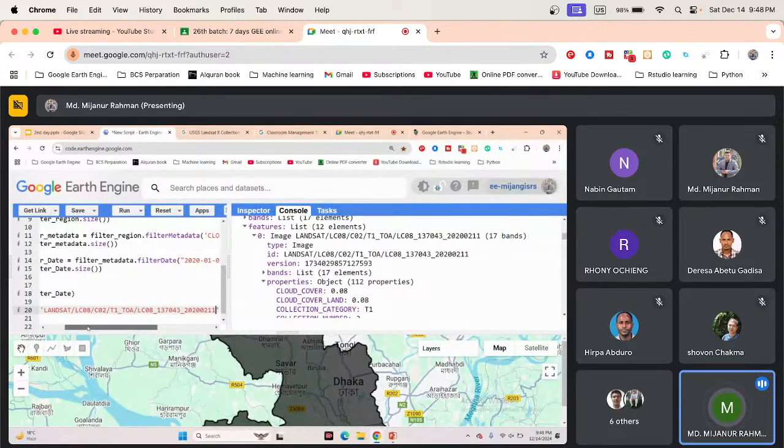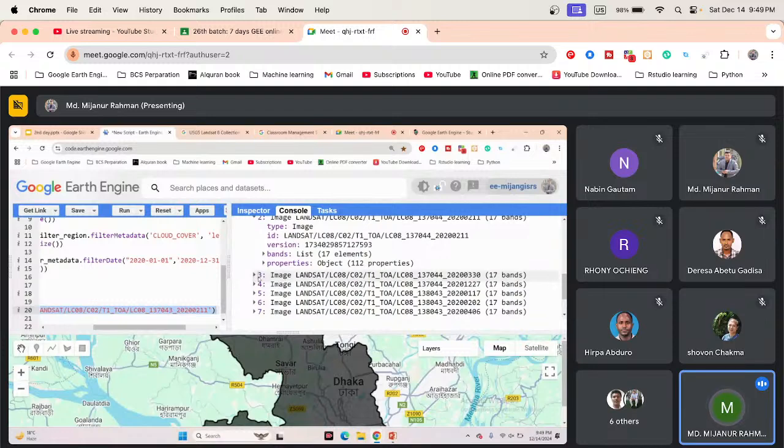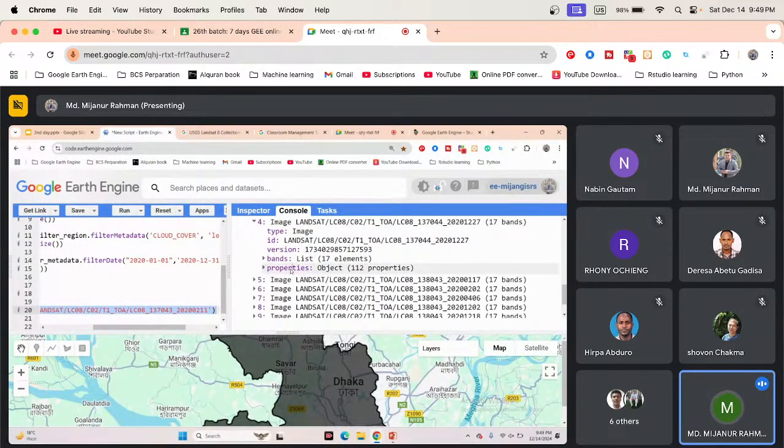Now I want to store this in a variable. You can put any name as a variable; I put the variable name, suppose, image. So ee.Image is the function that helps you to visualize a single image, not an image collection, and then I put here the image id. You can see all of the images have an individual id, so you can simply use it, and further we check what happened.